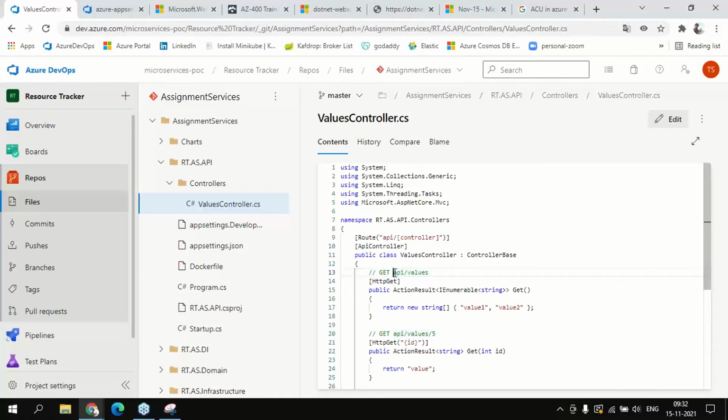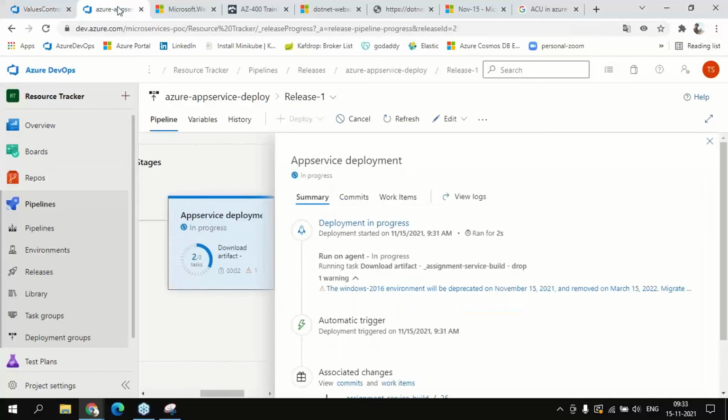When we hit this particular endpoint, we will get value 1 and value 2. This is the response we would get. This is the API controller, and along with our API endpoint, we need to append API/values, because this is the name of our controller. When we combine it with the API endpoint, we will get value 1, value 2 as the response. If we get this, then our deployment is successful.